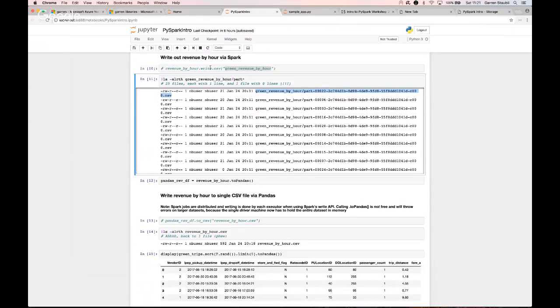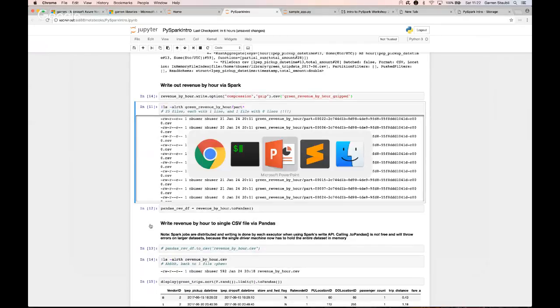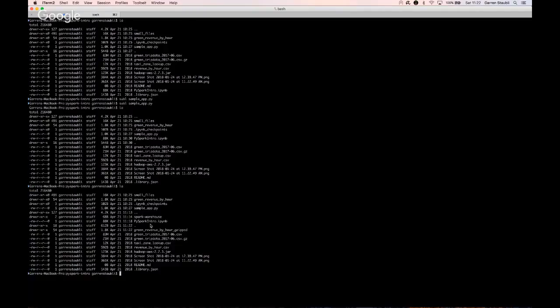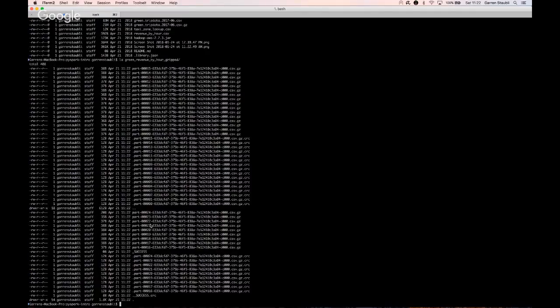I will note, because I don't see why not, a lot of times people like to do compression of some sort. The way that you do that is you pass an option to the DataFrame writer, option compression, and so you might say gzip. I'm just going to do this so we don't have collisions. Okay, so let's go check that out. Now we have green revenue by hour, gzipped. You can see that our output files are a bunch of gzip files, which is great if you're doing something where you need that.